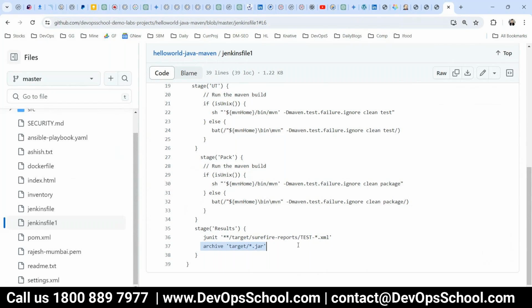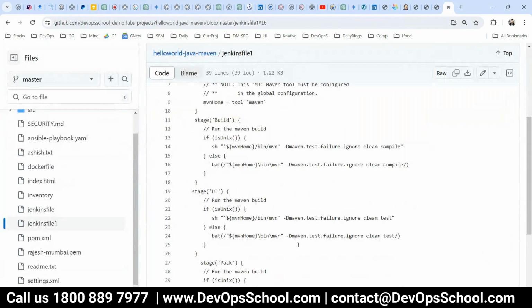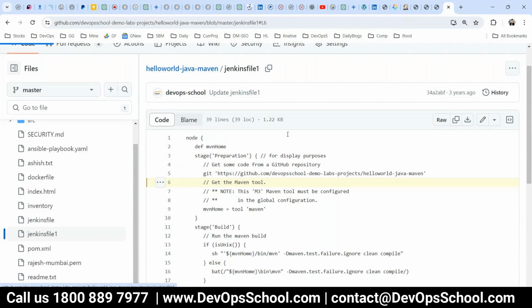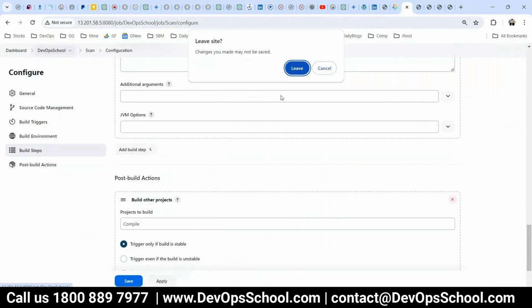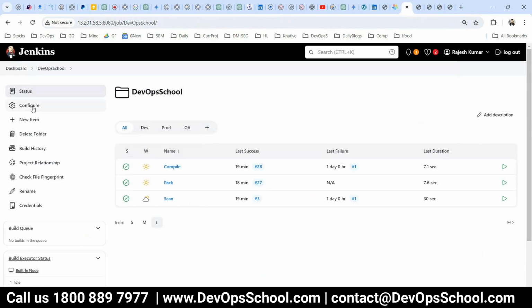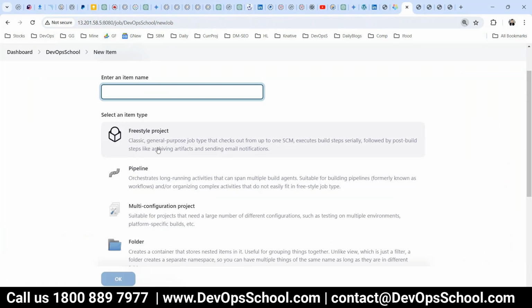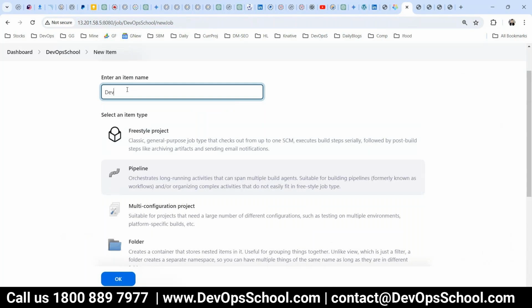Did you understand this code, all of you? Yes. So now what we do: a raw file, copy this, go to new item. Now guys, this time you will not select the freestyle. This time you will select the pipeline. And the name of the pipeline is DevOps defined. This is the pipeline.